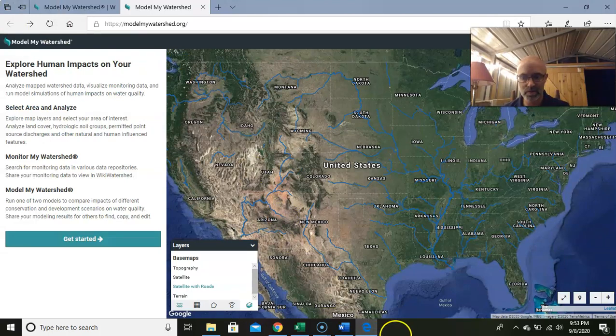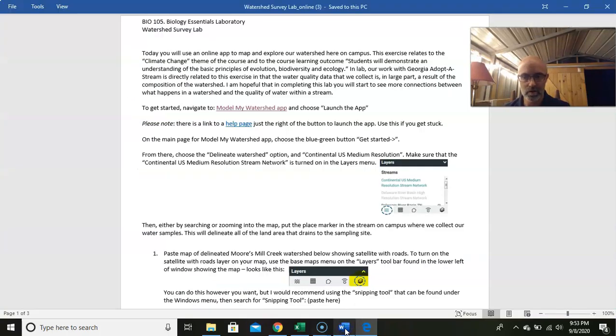One of the first things it asks you to do on our assignment here is to choose delineate watershed, the continental US medium resolution, and then we are going to delineate the watershed for the stream on campus where we're going to collect our water samples. Okay, so we go back to our map here.